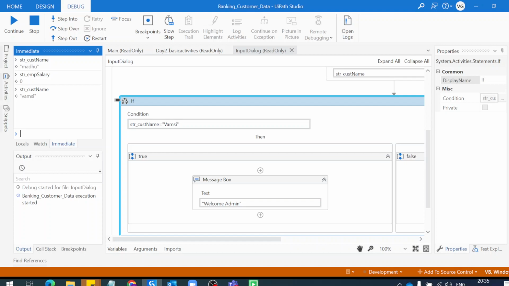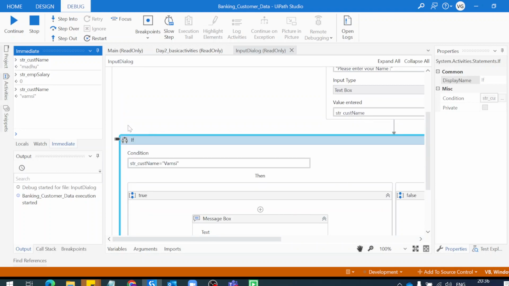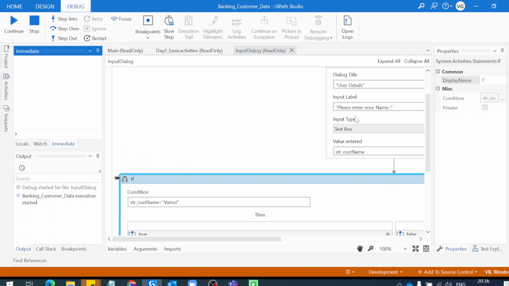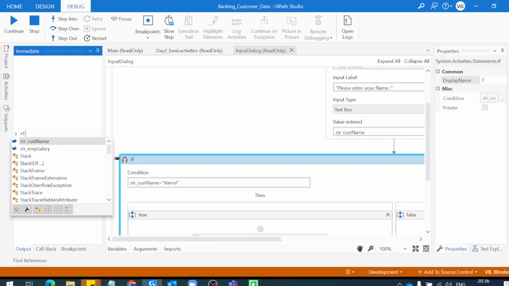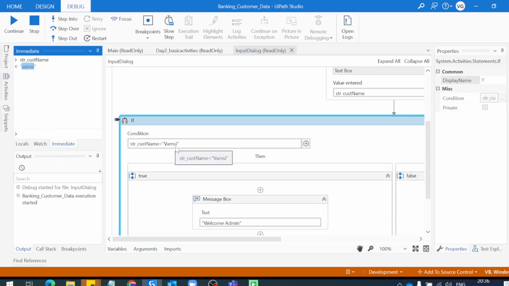Okay. Everybody says true, but I'm saying false, and I'll tell you the reason. Almost 7 people said it will go to the true block. Let me clear everything. When I got the input dialog box, I want to see what was the person's name entered. It says Vamsi. Now I'm comparing Vamsi is equal to Vamsi, but here I'm comparing with capital V, and I have entered small v.